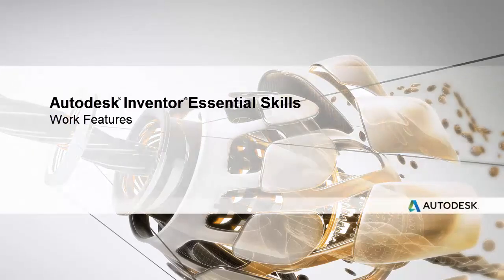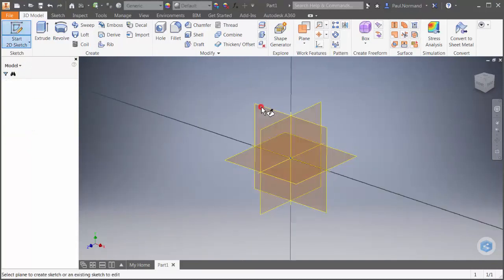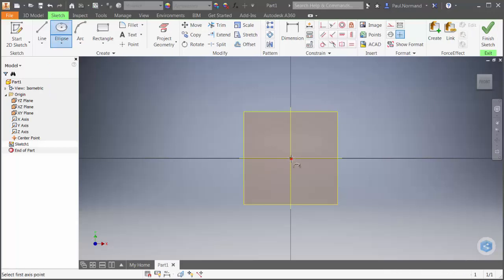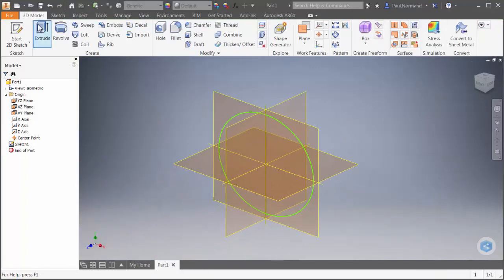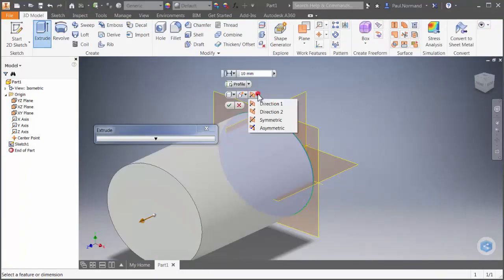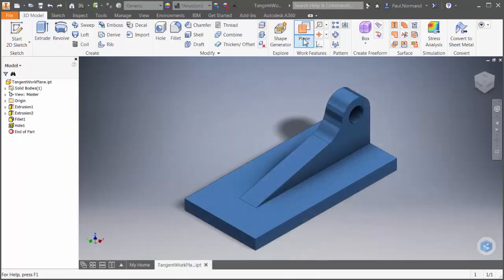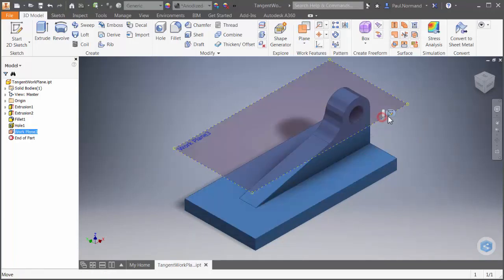Work features are planes, axes, and points that help you define and position new features and components in your model. If you create features using the symmetry option, the planes can be used to position the components in an assembly. A common use for work planes is to create a tangent plane on a curve to position a hole.